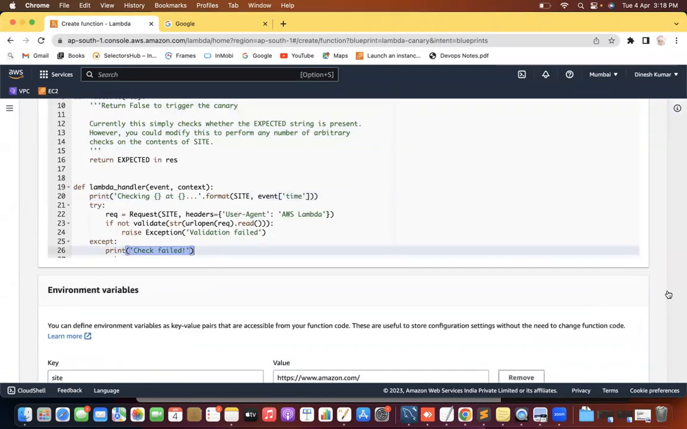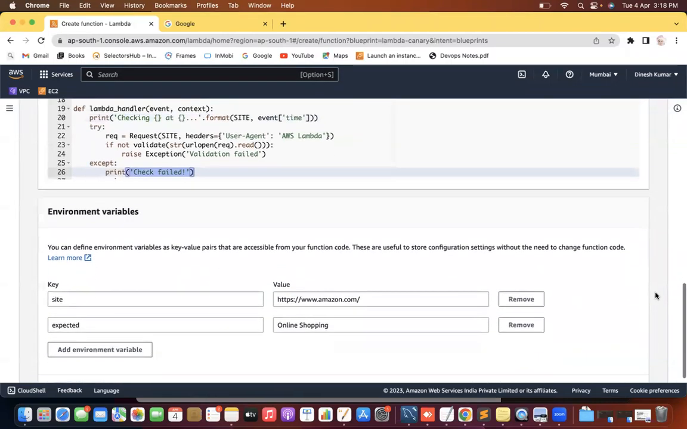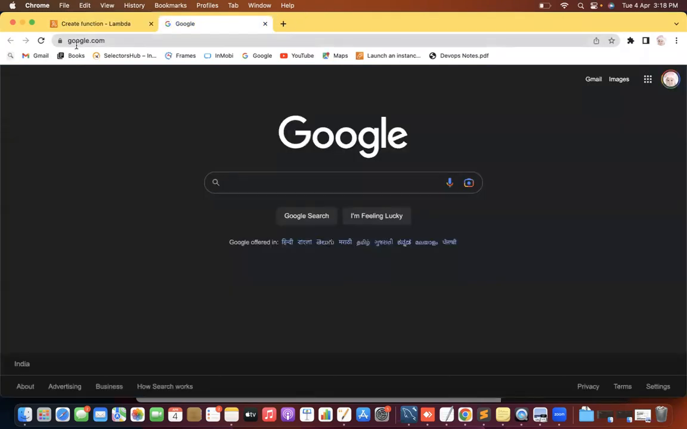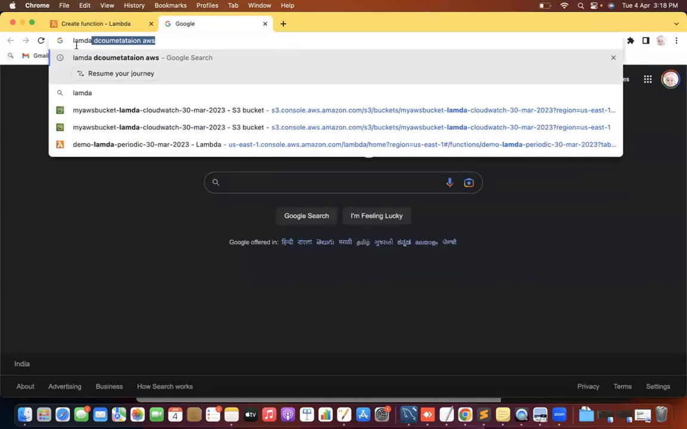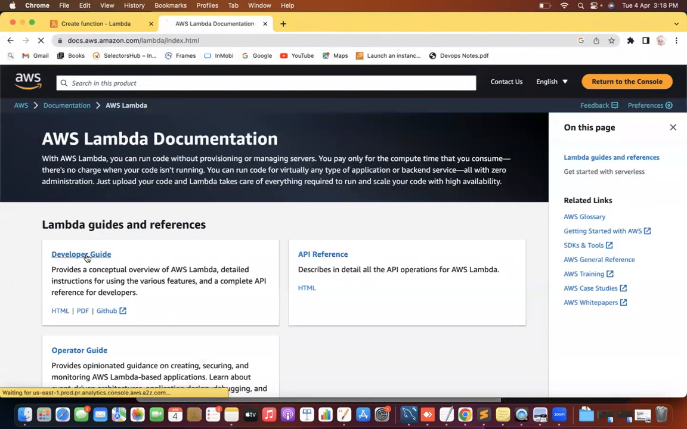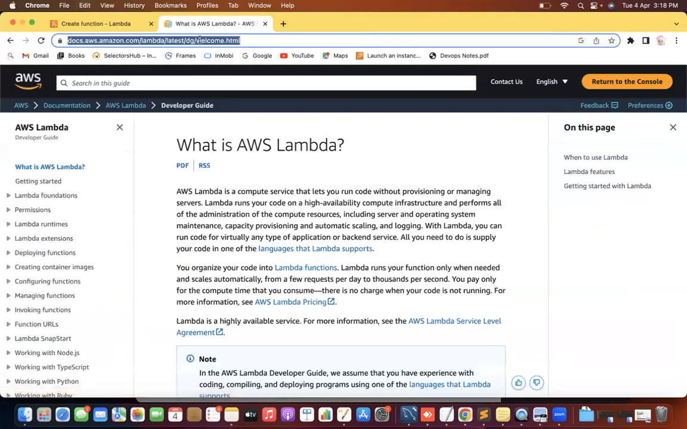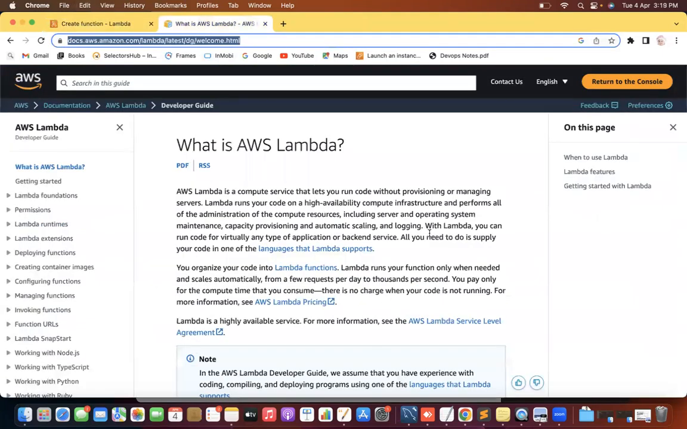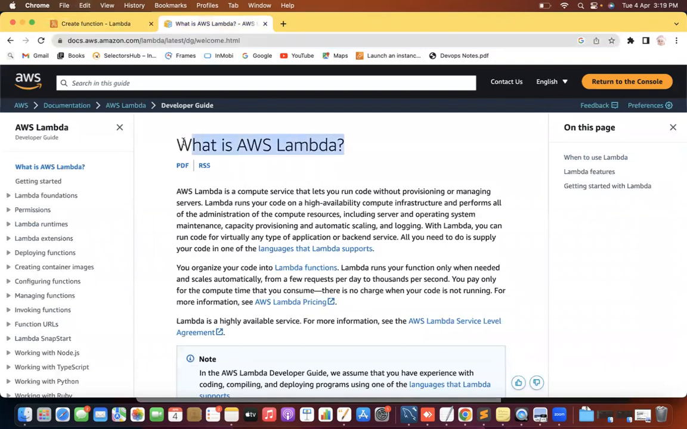So let me remove this, and directly you can set some environment variables, saying in which URL and which word I'm going to check. For that, let me open, say, the Lambda documentation. Any URL you can go for. Let me use this URL. For an example, I'm using this URL. This is a site, and here I'm going to search for any word, say this word.